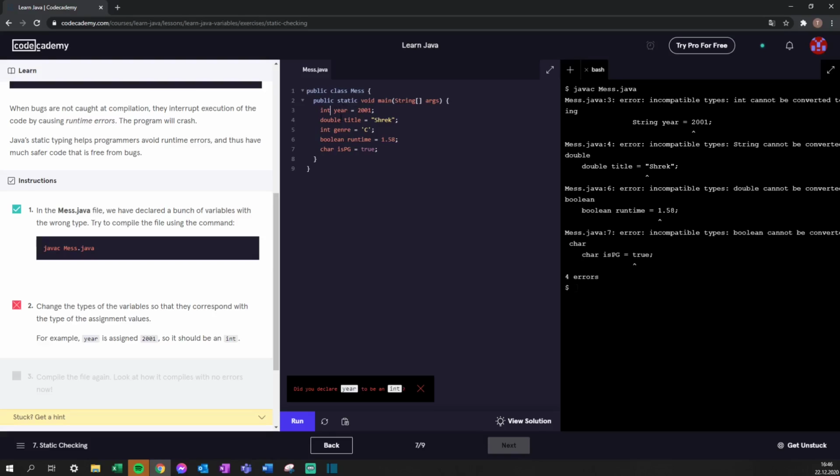This one should say string. This one should say char. This one is a double. Finally, this one is a boolean.